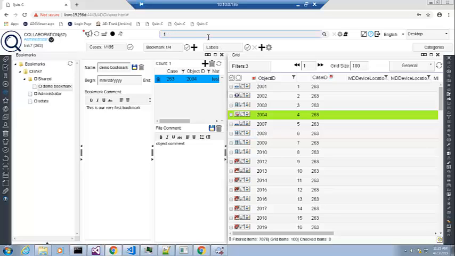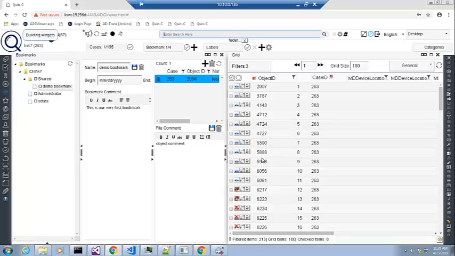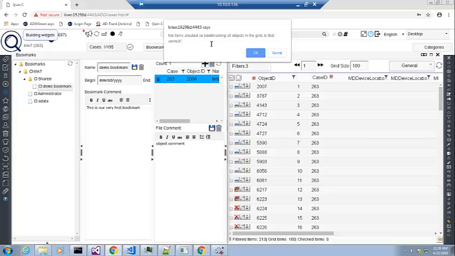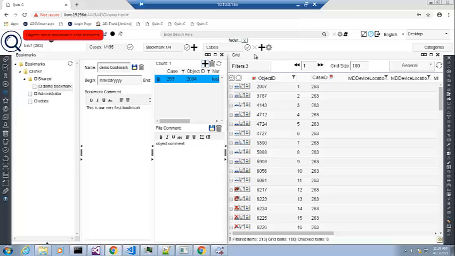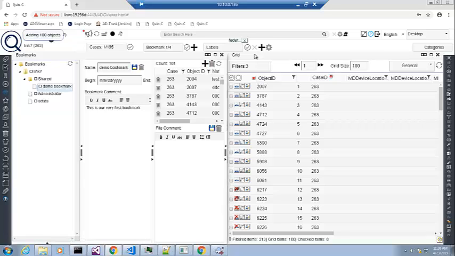Let's go ahead and do federal. And once that search renders, there are 213 items, we can go ahead and add that. And it will say, well, you can read it right here: no items checked, so bookmarking all objects in the grid, is that correct? And we say yes in this case, but it always gives you that warning. And then here's all those bookmarks added.